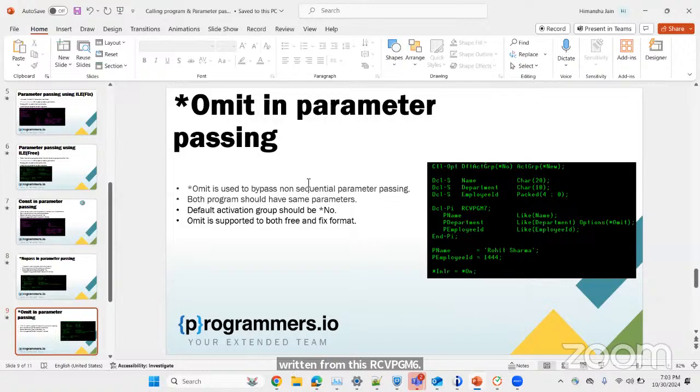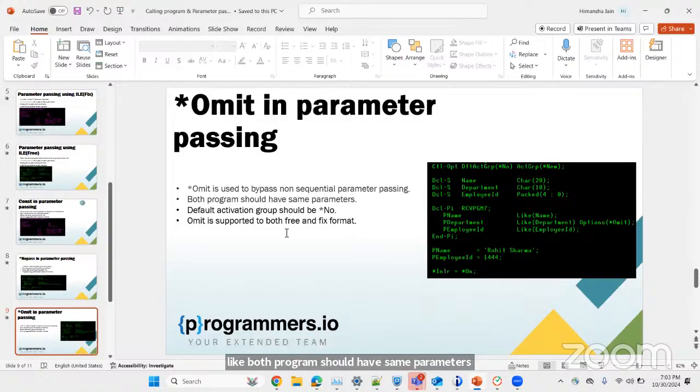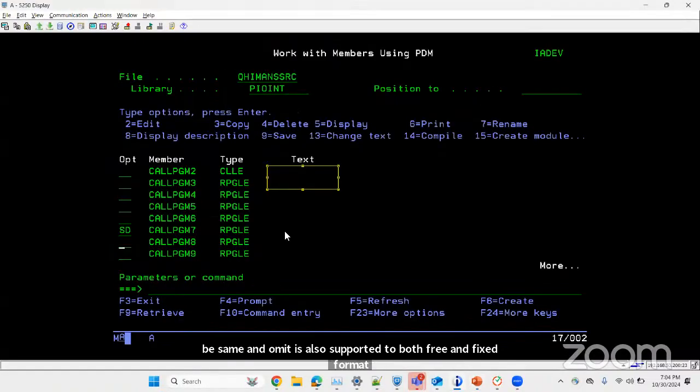Okay, so the last keyword that we have is *OMIT. This *OMIT is used to bypass a non-sequential parameter, and the remaining rules are the same as for *NOPASS as well. Both programs should have the same parameters. The default activation group should be *NO, and the type and the length of those parameters should be the same. And *OMIT is also supported in both free and fixed format. I'll show you in the program how this will work.